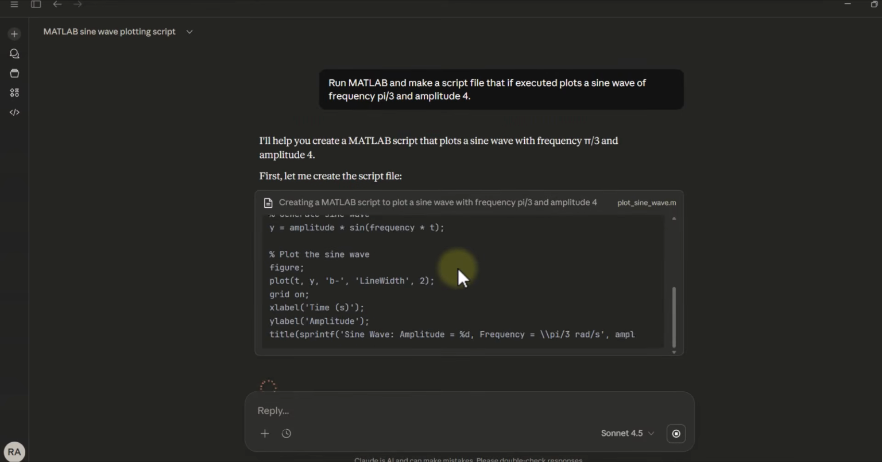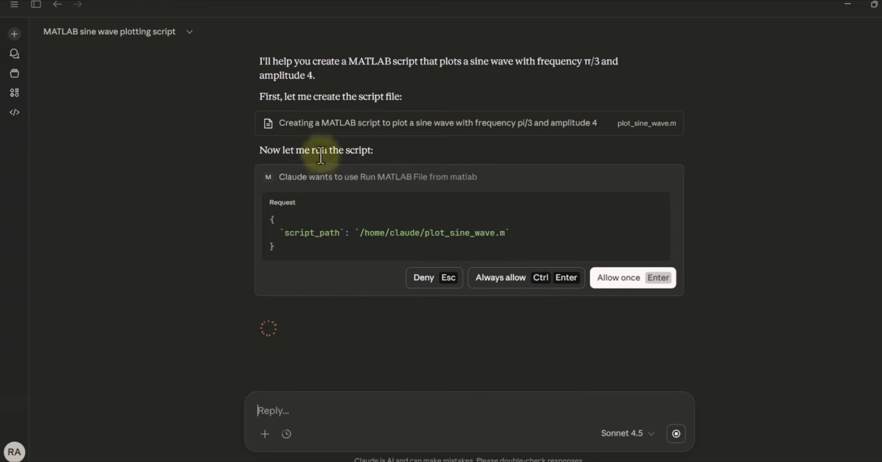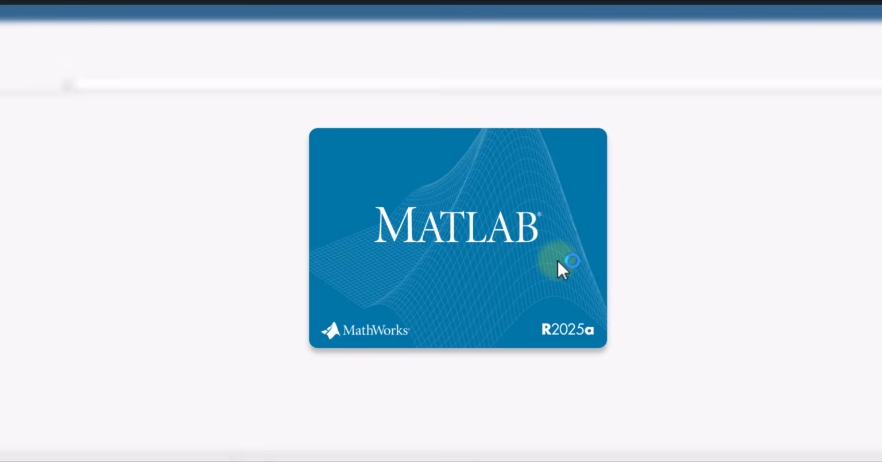First of all, it is generating the script. Now it is running it on MATLAB, but it is asking for me to allow it to use MATLAB. So if I click on always allow, then Claude can always use MATLAB. Otherwise, if I want to use it just this once, I can click on allow once. So I'm going to allow it always. Now you can see that MATLAB is opening.